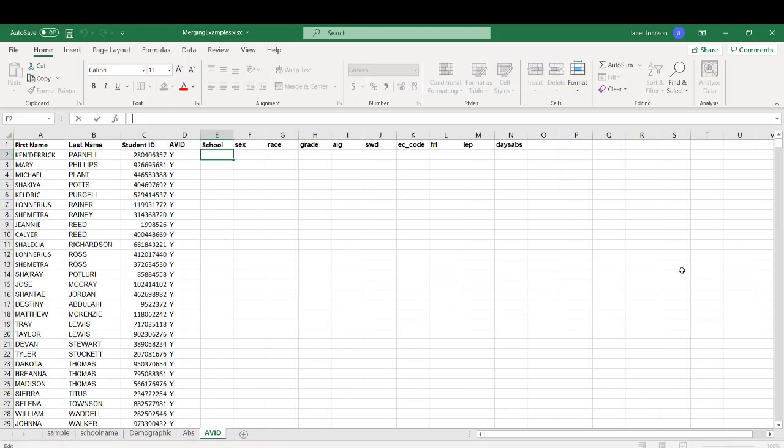Go up here in your formula bar and type equals, and the formula to pull data together is VLOOKUP. That stands for vertical lookup. See, it tells you here what it's going to do. I'm going to tell you the same thing, and when you're using the formula yourself, it gives you little hints like this.